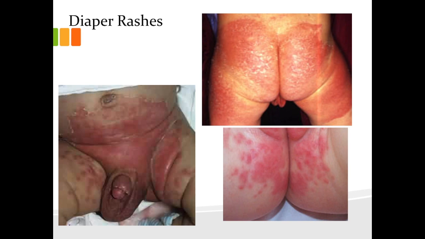And so you're going to be putting on a very thick layer of cream. It's hard to get it off when they stool again, but clean as best you can and then reapply. So this ends gastroenteritis, vomiting, and diarrhea.